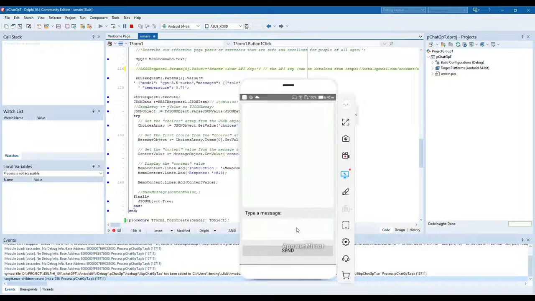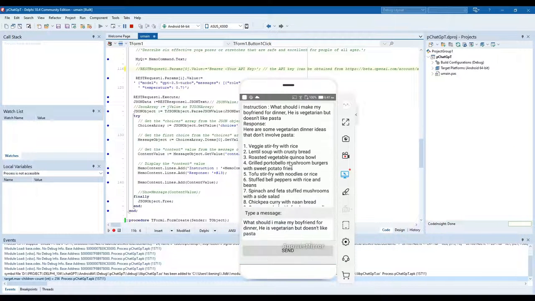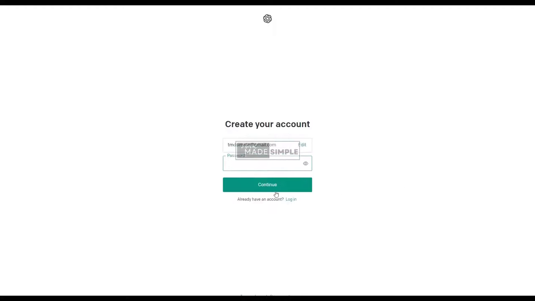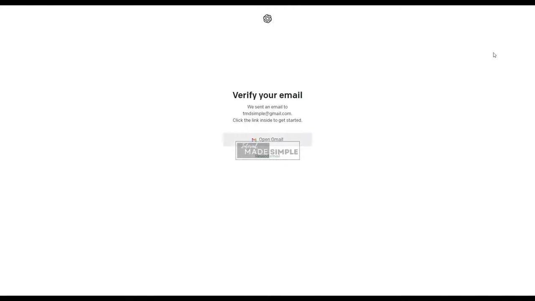Today I am going to show you how to create an application that will interact with ChatGPT via the API. First, if you do not have an account yet, you need to sign up. It's very straightforward. Fill in your email and password, then you need to verify your email.